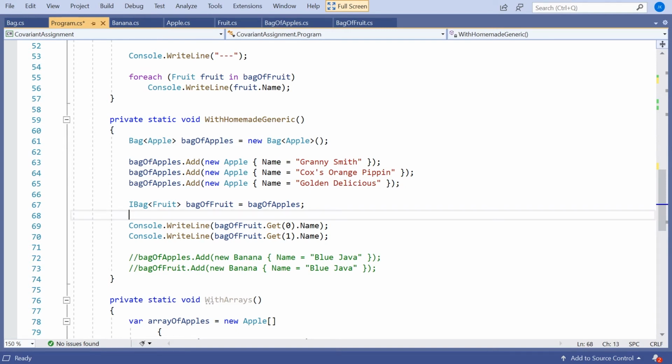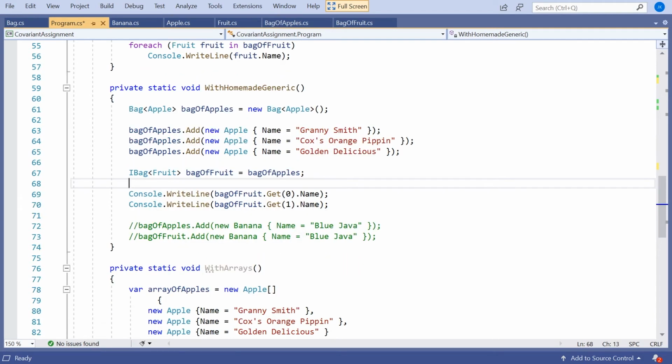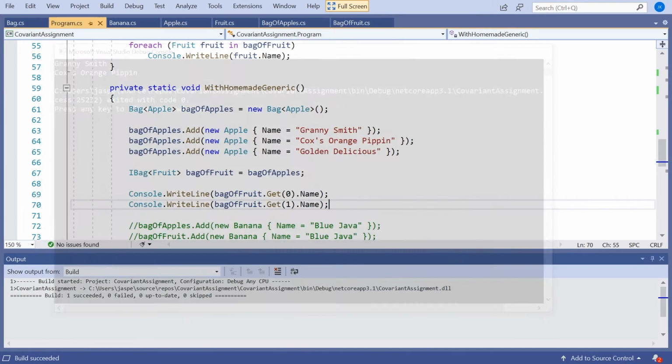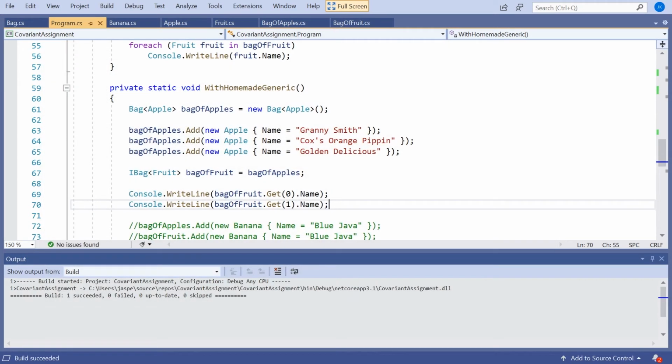And so having done that, I can do the same sort of thing. So I can put that in there and then just read through my IBag of fruit interface each one of the apples. So that's what we've got with that use of the keyword out.